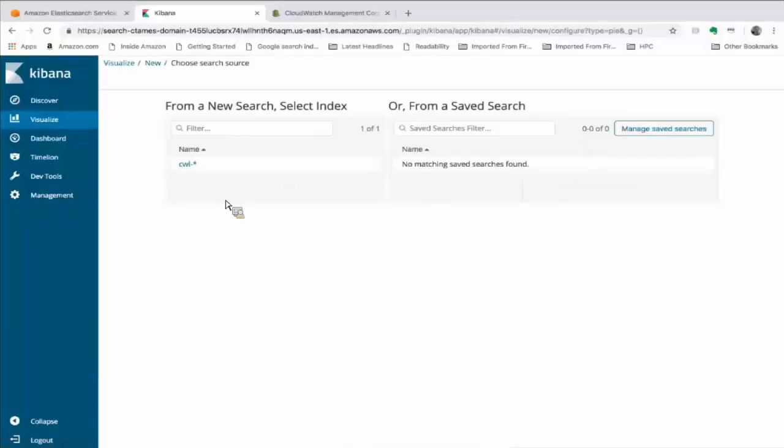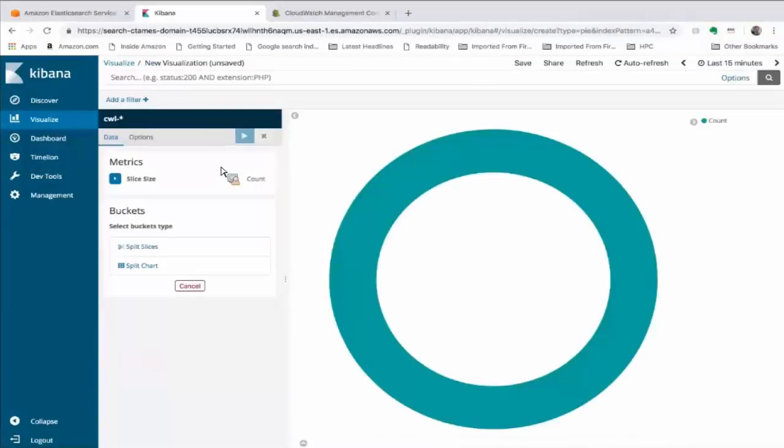When I do that, I need to tell Kibana the index pattern I want to use. In this case, I'm going to use my CWL-*. Here is a fantastic pie chart. It's a pie chart of everything. Now, I don't actually want a pie chart of everything. I'd like to have it broken out into different things. So I need to select split slices.